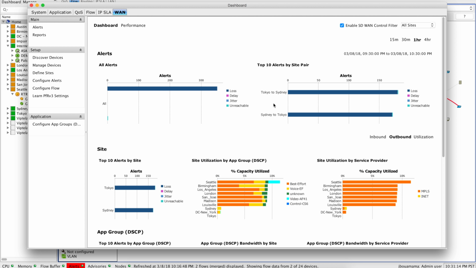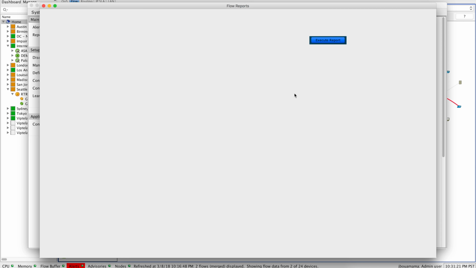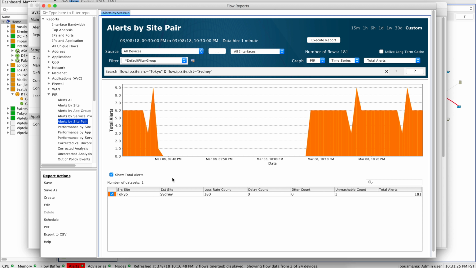We're looking at the Tokyo and Sydney sites, and we're seeing some alerts between the sites. What I can do here is double click on the blue bar, and this will show us the amount of loss that we're having between the sites. So I see the source site, the destination site, and we'll notice that we had some loss around 9:30 or 9:35 here, it ended around 9:40, and came back around 10:10.